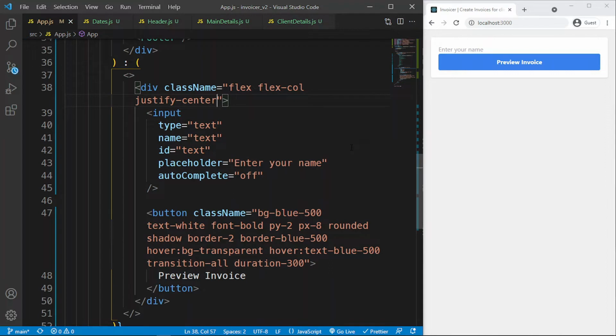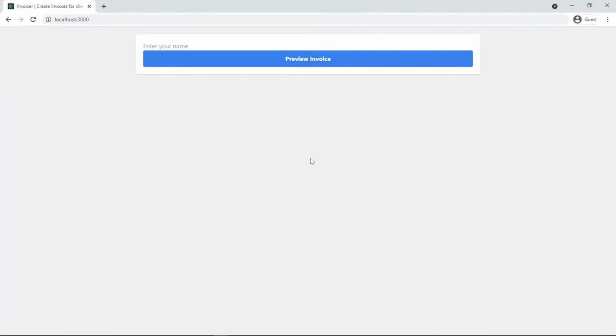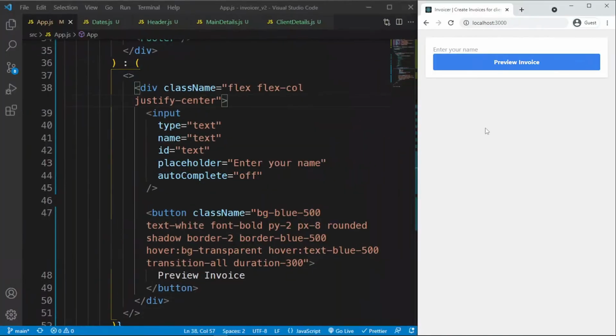Okay, I don't want to say items-center because let me show what's going to happen. If we say items-center, this is going to happen. I don't want this to happen. That's why I don't have items-center, I only have justify-center. So that we are going to have this. Okay, preview invoice and so on and so forth.